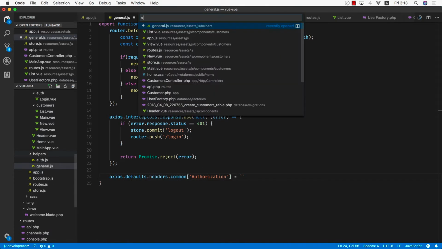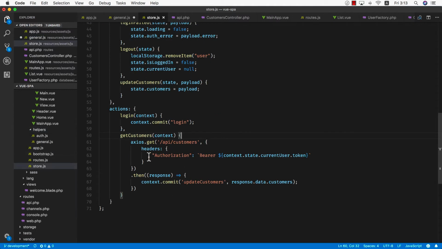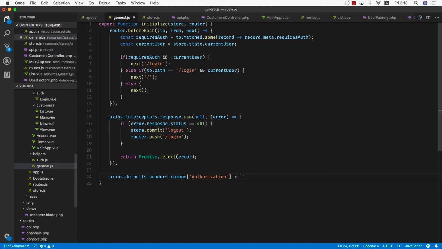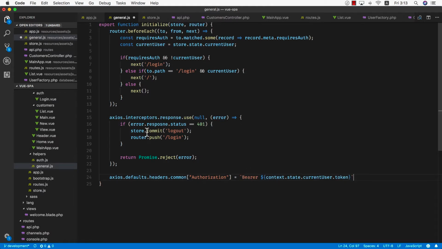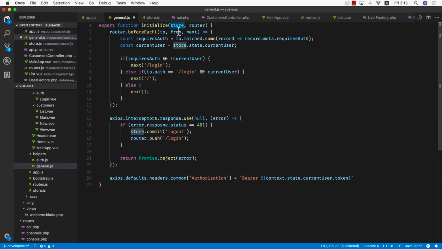We have an example inside our store. We can check out this header right here, and this is the value. We can go back to the general and paste it in and make sure we're not using context because we have this store right here as a parameter to this function. We can do store.getters.currentUser.token. Okay, this is the first step.